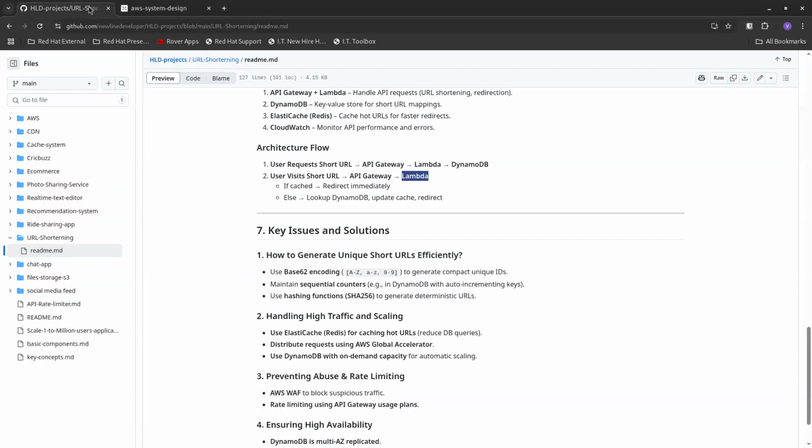So now let's focus on what the key issues are and how we can generally solve them. The first is how to generate unique short URLs efficiently. Because we have to make sure each URL receives a unique short code, so that the short codes won't get any duplicates. So what are the techniques we can follow?